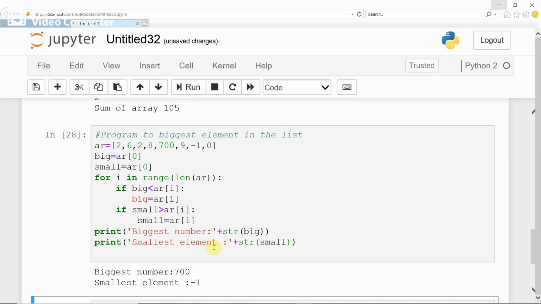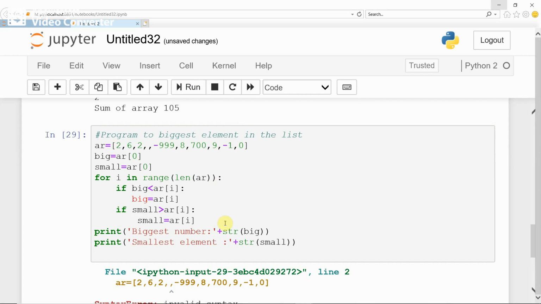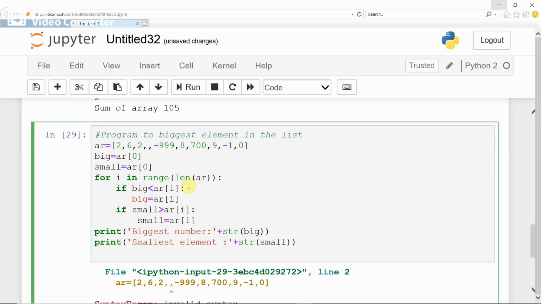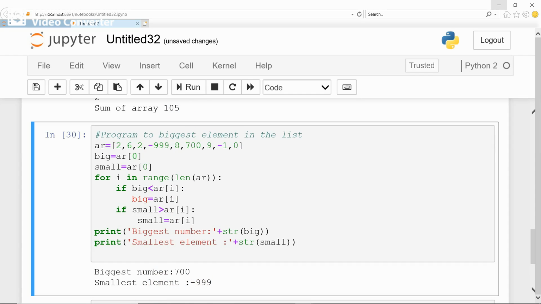It displays the smallest element as -1, whatever elements you have in the list. For example, if there is -900, -999, run the program. Then it displays the smallest element as -999.